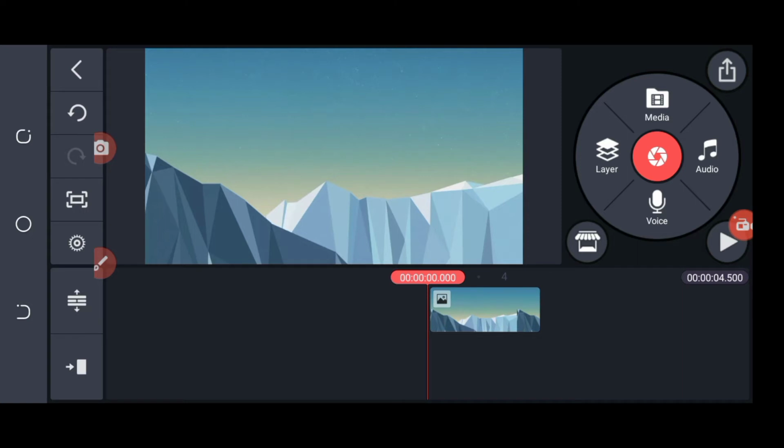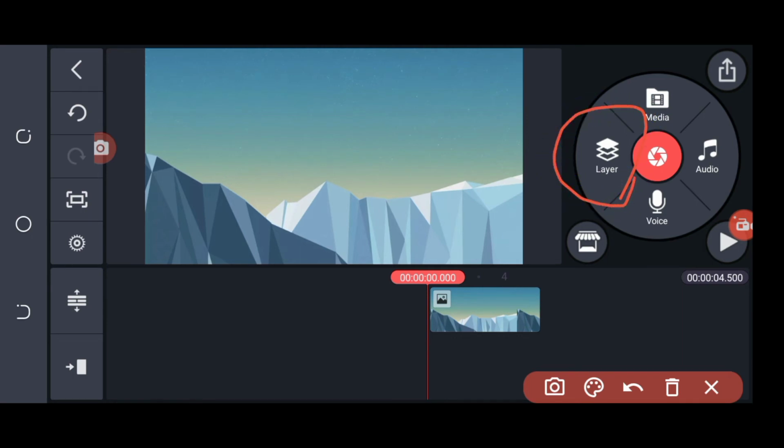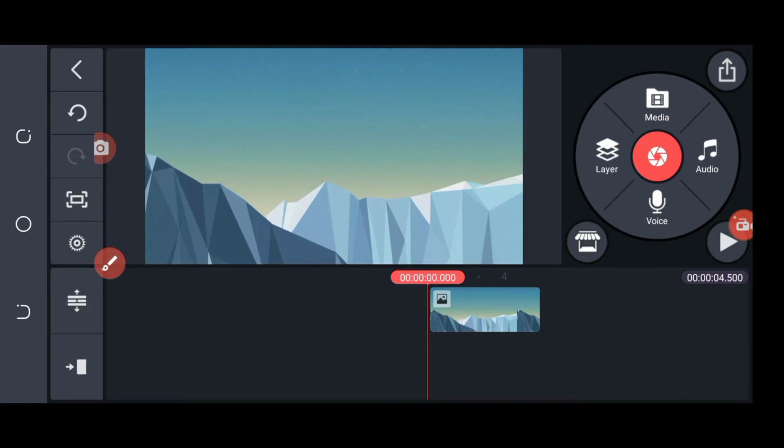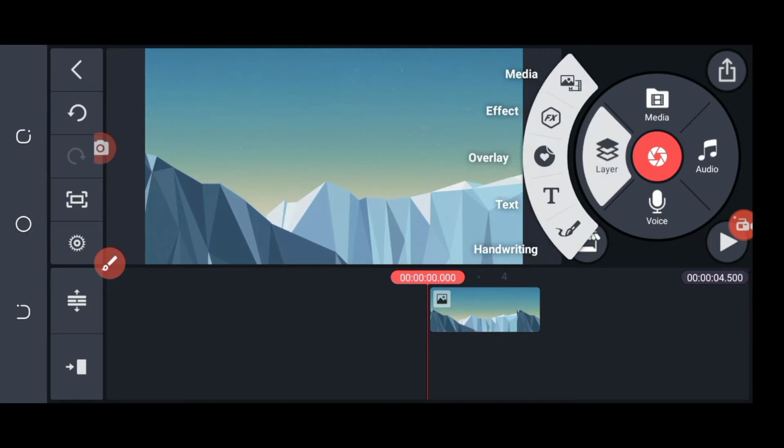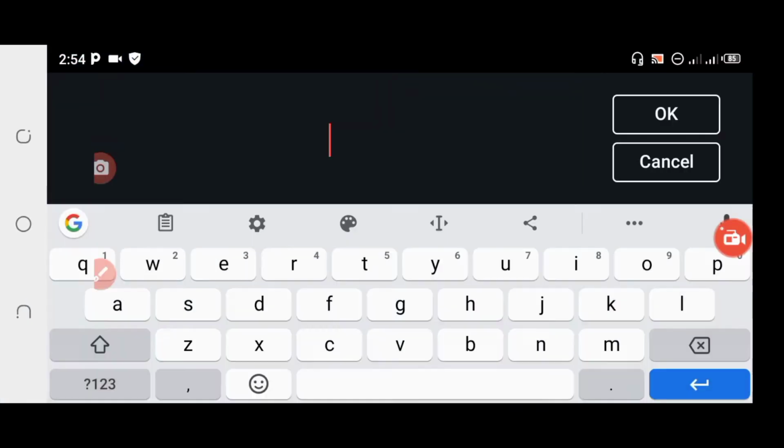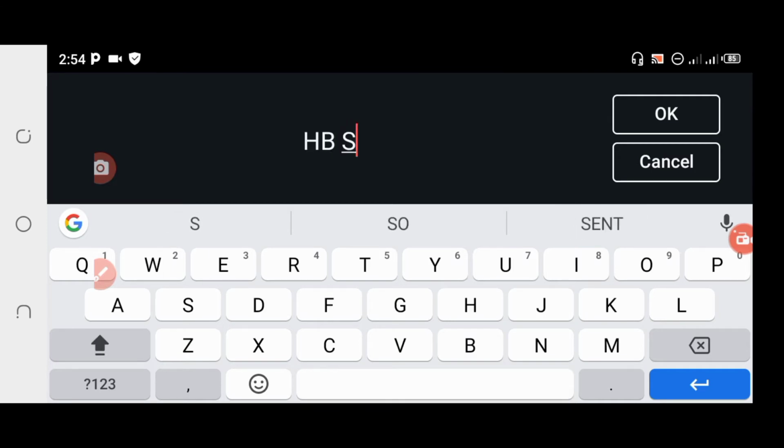So what we do is click on layer. As you can see, layers. Click on layers, then click on text. As you can see, you have media, effect, overlay, text, and writing. But you click on the text. Then it will bring you here to type in the text you want. Let's choose this, studio. Okay.